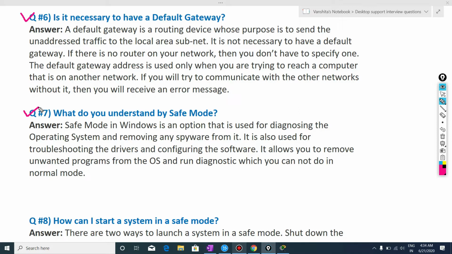Safe mode in Windows is used for diagnosing the operating system and also for removing spywares. If your drivers are not working properly, then you can also troubleshoot your drivers from safe mode and you can also configure the softwares from safe mode. If you want to remove unwanted programs, then you can use safe mode as it runs diagnostics which you cannot run in the normal mode.